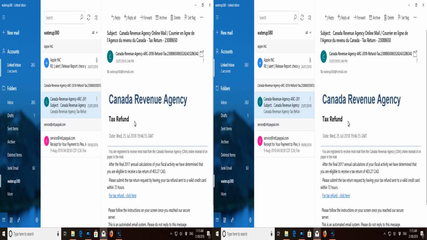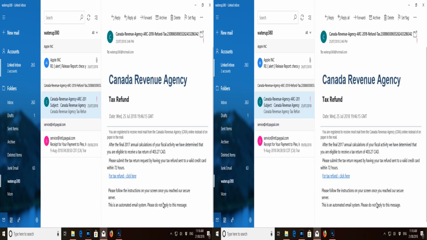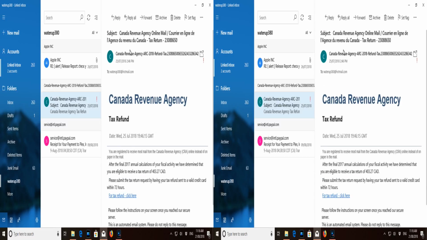You are registered to receive most emails from Canada Revenue online instead of paper and email. I don't remember signing up for email online. After the final annual calculation of fiscal return, you're eligible to receive a tax return. I don't think they do this here. With a valid credit card, please submit a tax return request by having your tax refund sent to a valid credit card within 24 hours. They don't do this. Here's the tax stuff here, too.